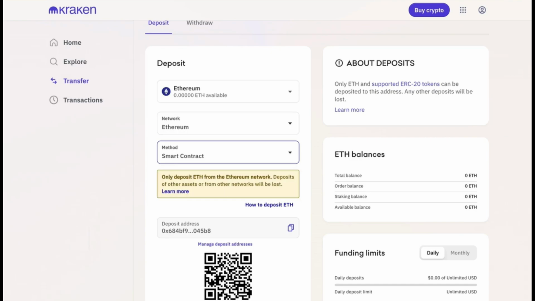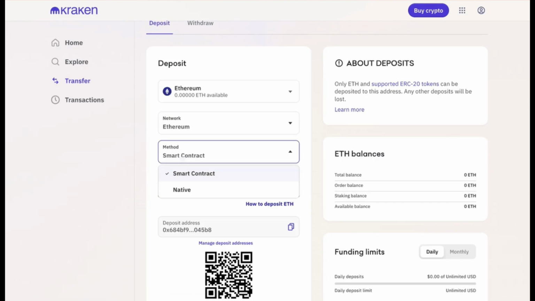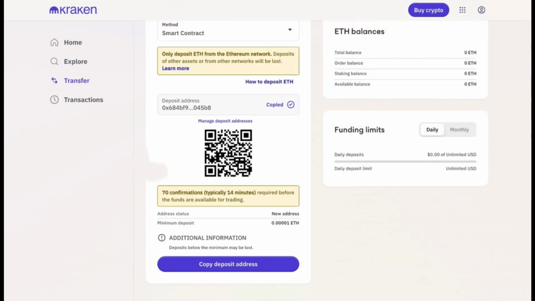Over here, make sure to select the correct network matching the one used on the other exchange. Then choose the method, either smart contract or native. Next, you'll see your deposit address right here. Simply copy this address and use it on the other exchange when sending your crypto.